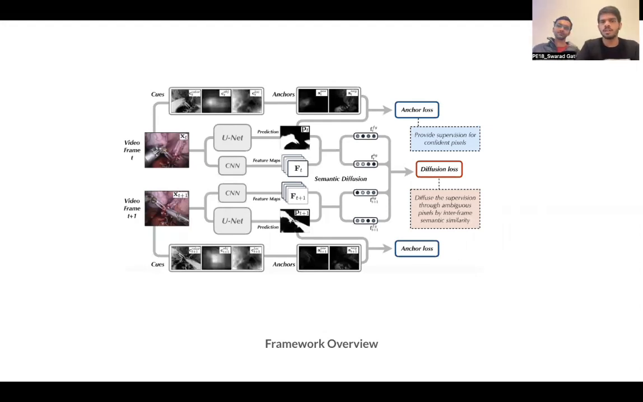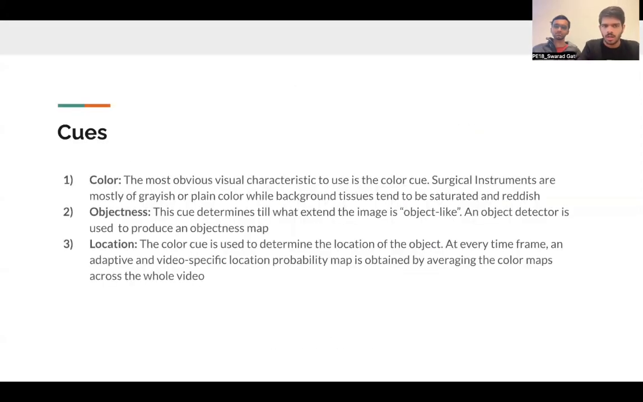So this is the framework. As I said, there are three cues being used here, and they make the anchors, and these anchors are what is called the pseudo label. So we have three cues. The first one is the color, the second one is the objectness, and the third is the location.